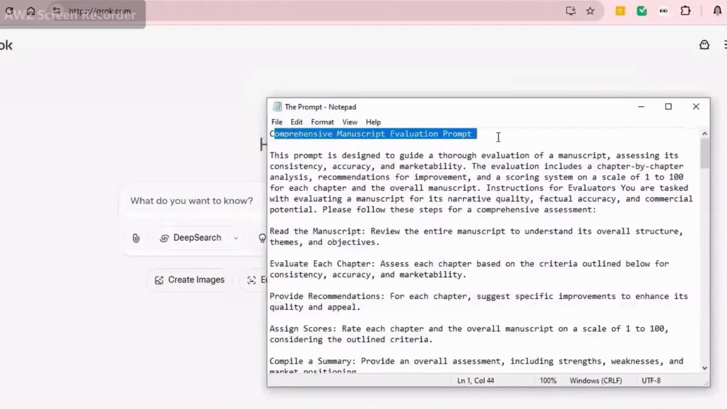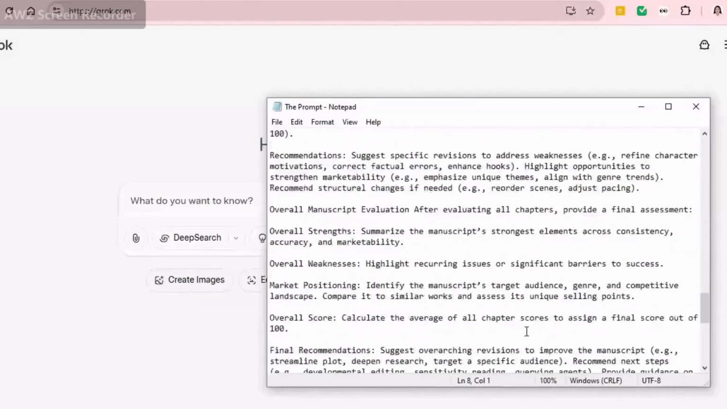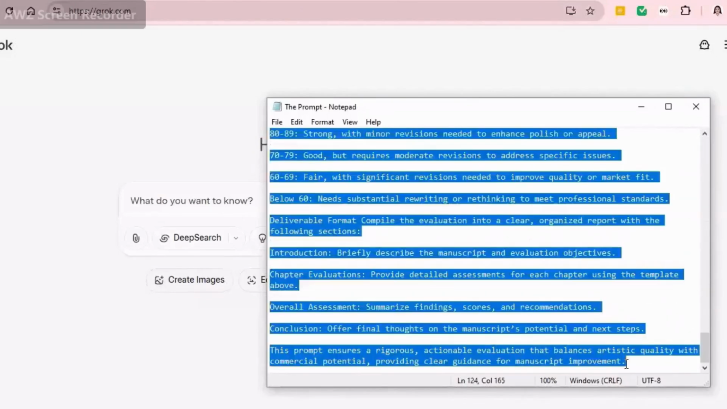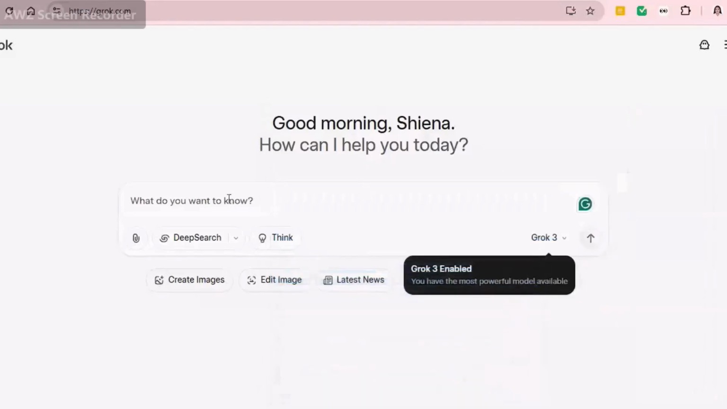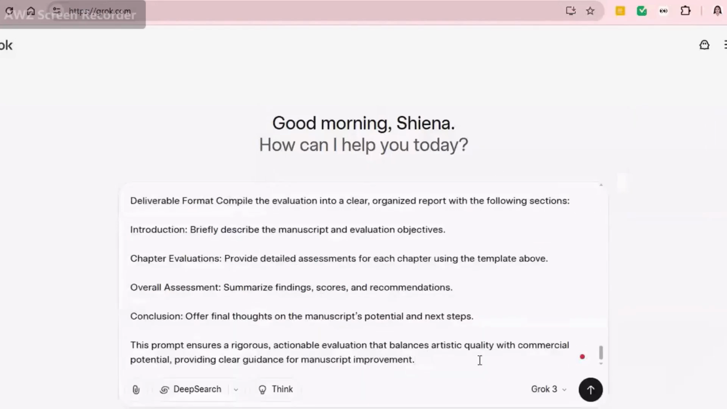I'm selecting the entire prompt now and copying it to my clipboard. Next, I'll minimize Notepad and head back to Grok. I'll paste the entire copied prompt directly into Grok's main input field. Now, with the detailed instructions in place, we need to provide the manuscript itself.